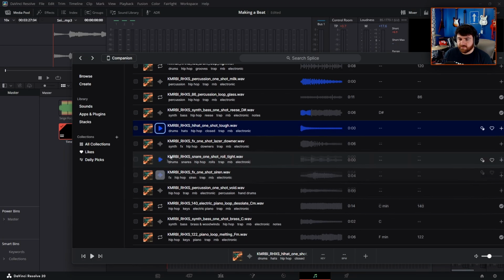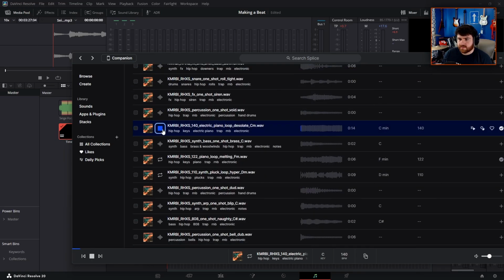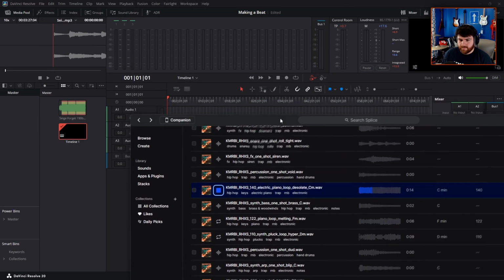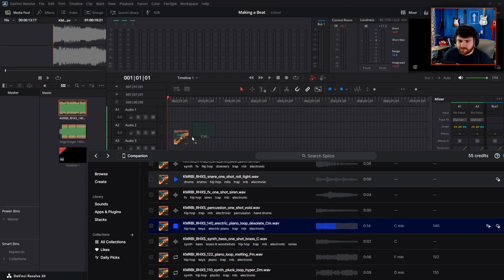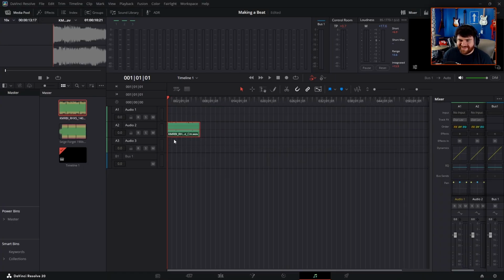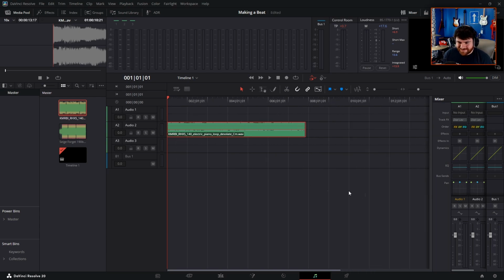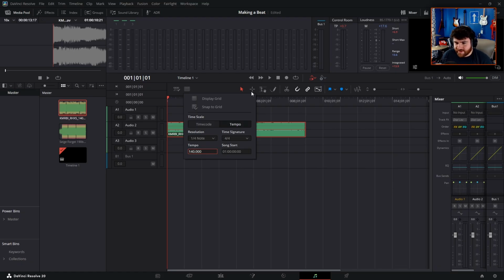I've used a ton of melodies out of this pack. This is a really good pack. I like that. That's gonna be pretty chill enough for us. So that's 140 BPM. Oh my gosh. Alrighty. So we're gonna come up here, grid, tempo, 140. Alright, now, perfect. We've got it lined up here.